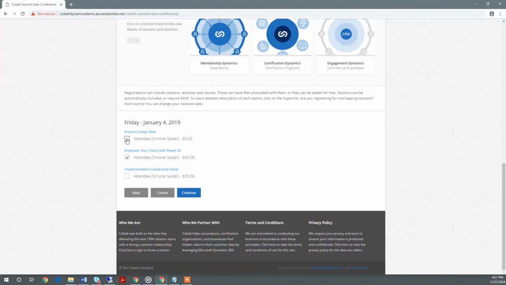Next, Simone is presented with session options. Sessions can have fees associated with them, or not, it's up to you. Simone is going to register for both of the sessions on the first day. Earlier, Simone answered track-specific questions. Now, the Cobalt Association could require her to answer additional session-specific questions, but for demo purposes, we're going to keep this process relatively simple and proceed to the registration summary.